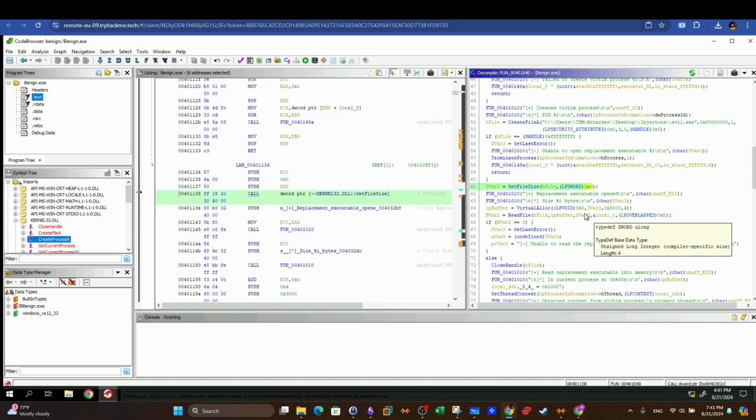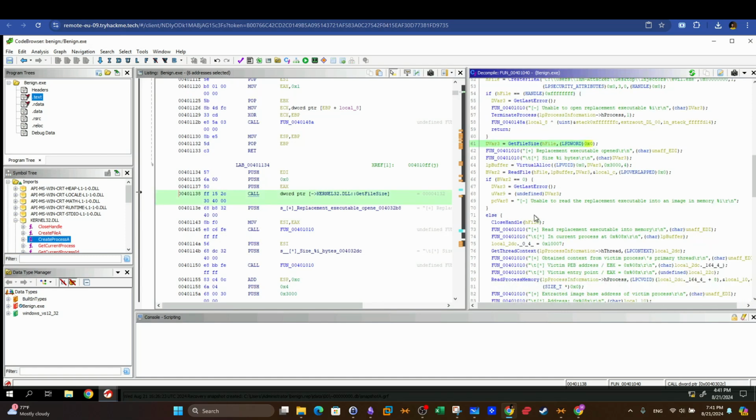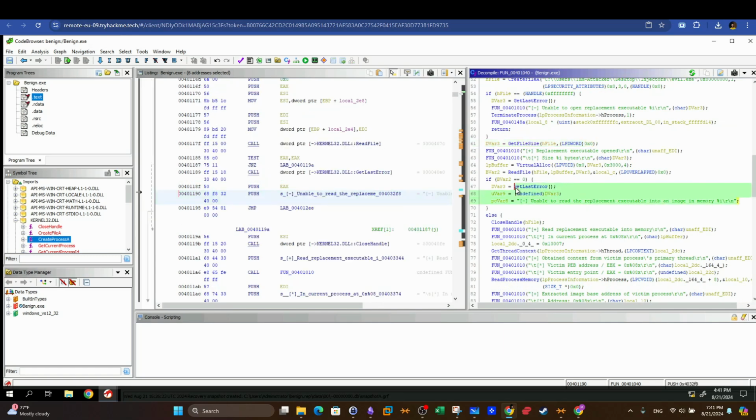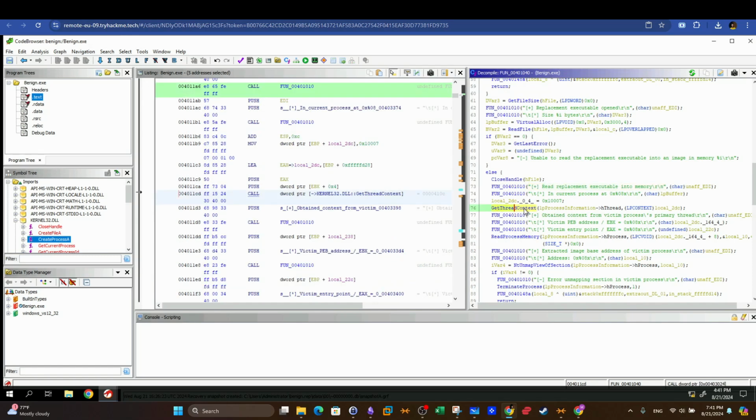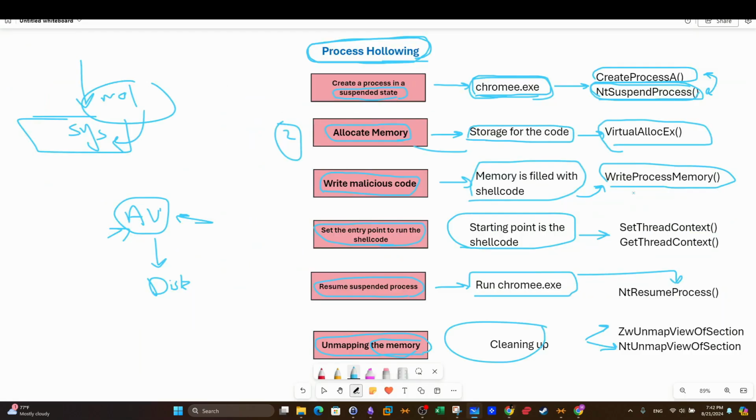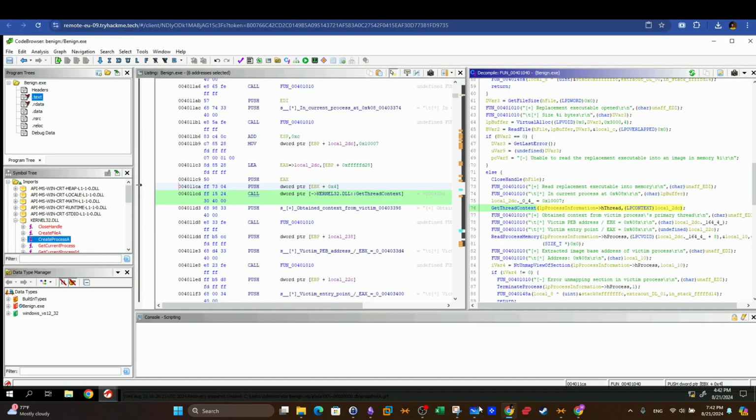And after the size is calculated, it's going again to go through an if-else block. If it failed to perform that calculation, it's going to say unable to read replacement executable into an image in memory. If it was successful, it's going to say, all right, read replacement executable into memory, and then we get GetThreadContext. So GetThreadContext is an API call that we also talked about here. It sets the malicious code at the entry of the process. This is where it's preparing the shellcode to fire.